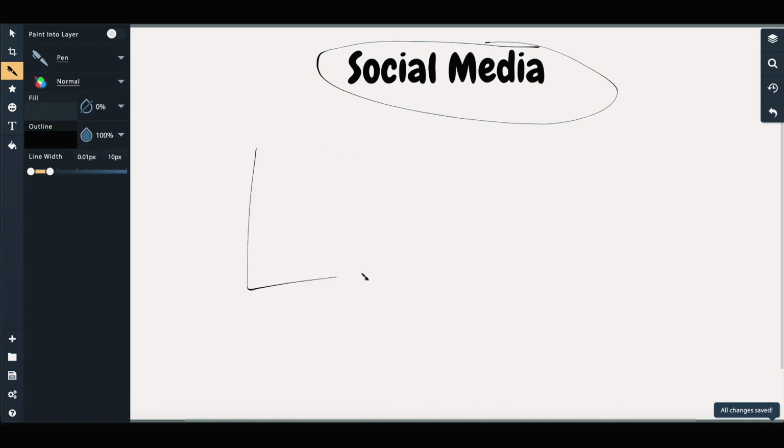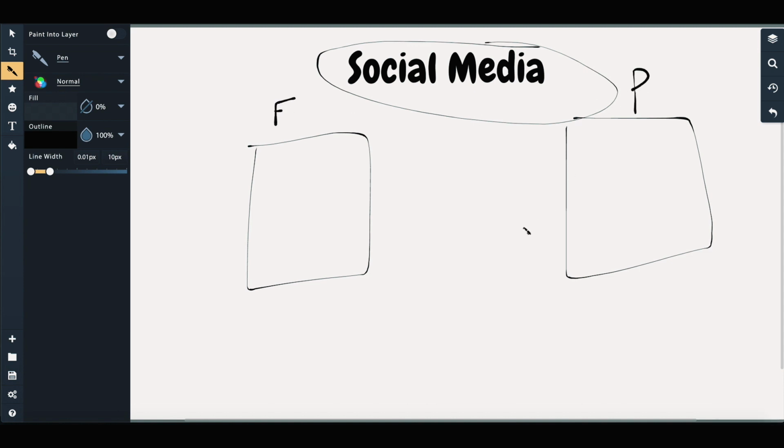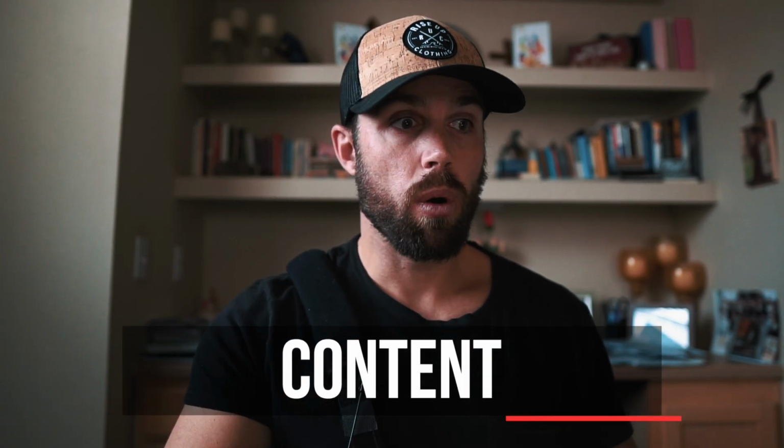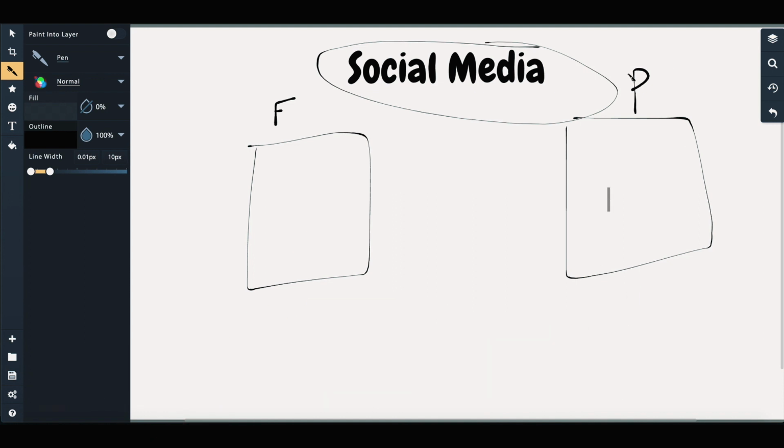So there's two sides to social media. There is the organic content side, and then there's the paid advertising side of things, okay? Free and paid. So ultimately it always comes down to content, whether that is free or paid, okay?